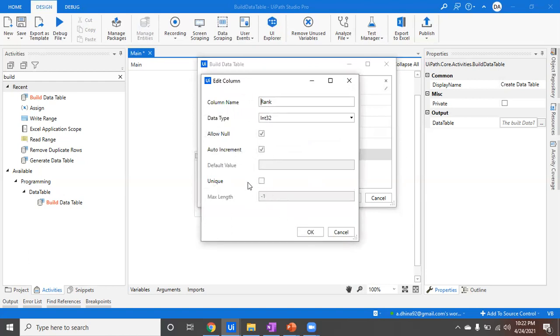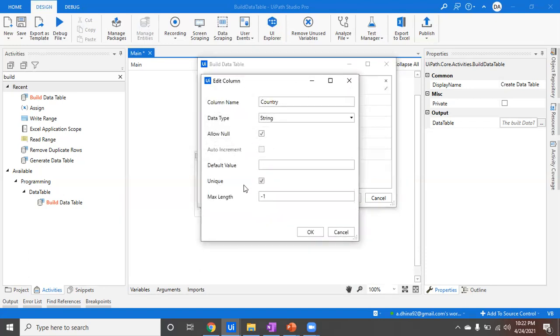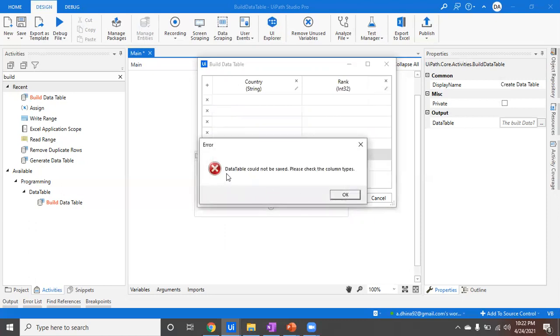So for example, unique, right? I just want to make sure it is unique, so I've checked unique here. Now, if I try to type India again, right, and click OK, it will say the data table could not be saved. Please check the column types.